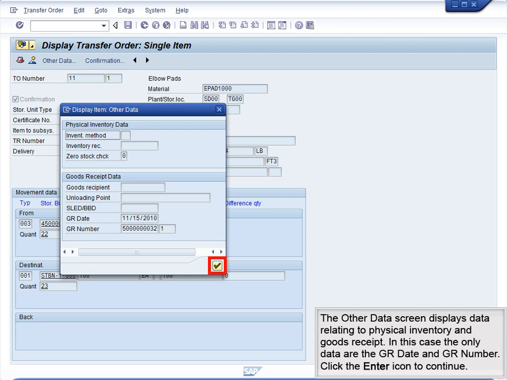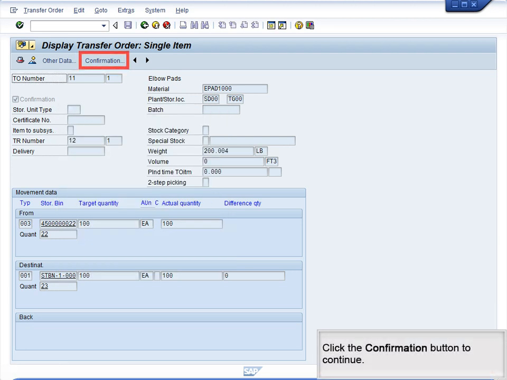The Other Data screen displays data relating to physical inventory and goods receipt. In this case, the only data are the GR date and GR number. Click the Enter icon to continue. Click the Confirmation button to continue.